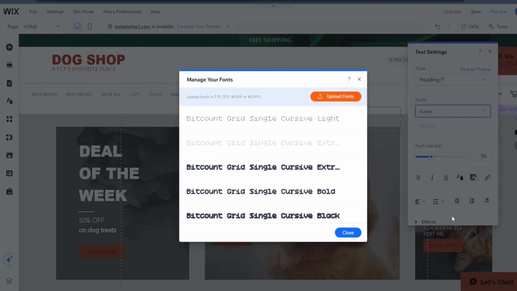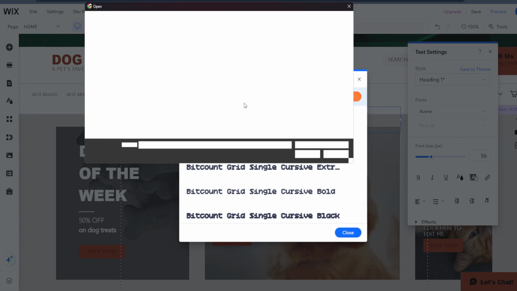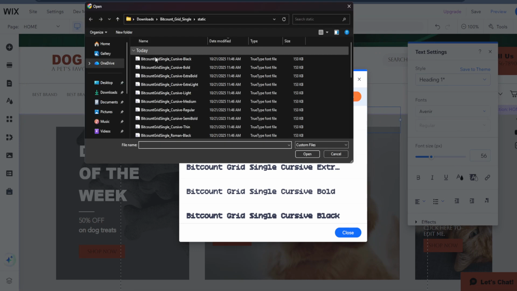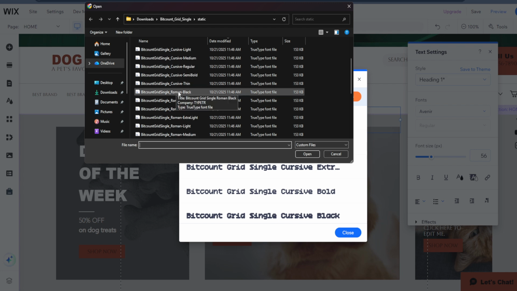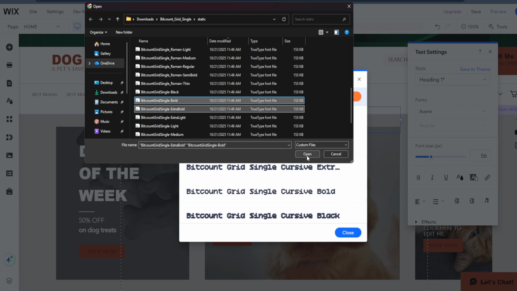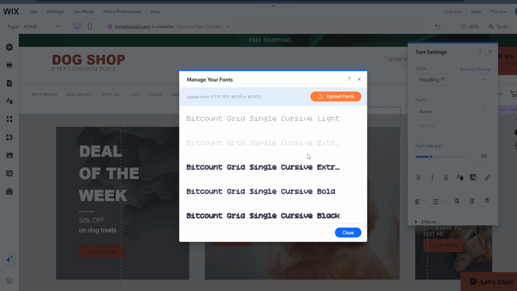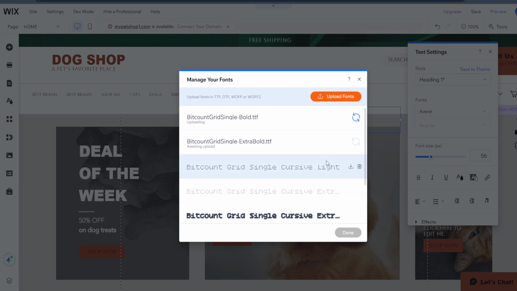Select the font drop-down menu, and you'll notice an Upload Font button. Click on it, and a prompt will appear for uploading. Make sure you have your custom font file ready on your computer. It's important to check that it is in a compatible format, such as TTF or OTF, for it to upload correctly. Once you press Upload Fonts, choose your custom font file from your computer. Select your file, confirm, and upload it to Wix. After uploading is complete, your font will appear in the list of available fonts in the drop-down menu. From now on, you can apply this custom font to any text elements on your website.